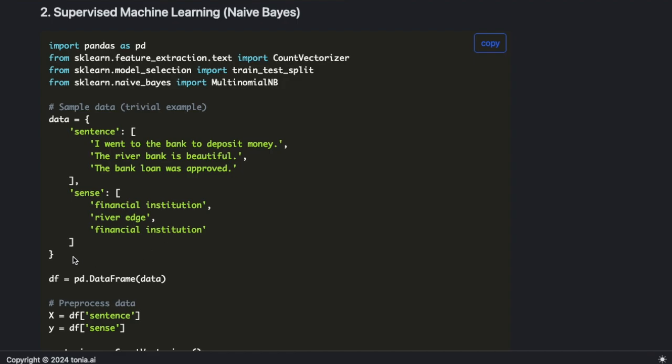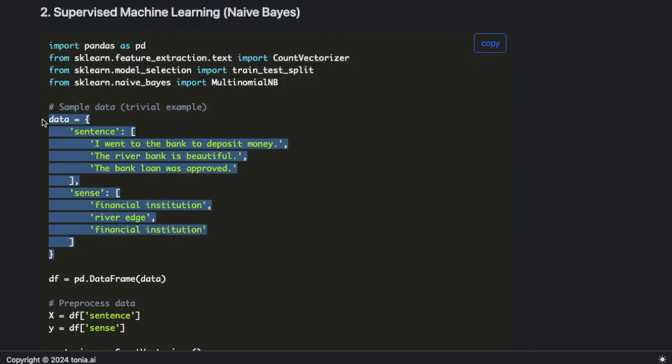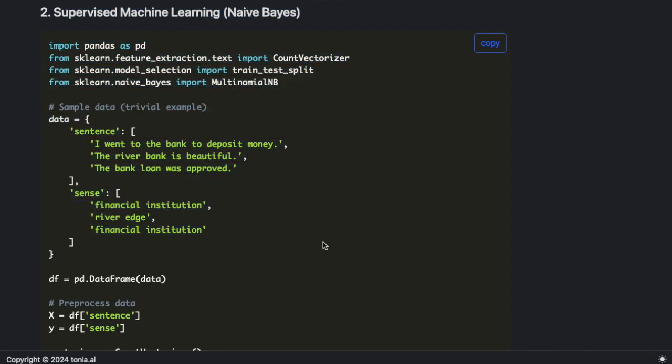If you have done any prompting or prompt engineering with large language models, this might be reminiscent of few-shot prompting, where you teach a large language model a task using some minimal example. This might look like that to you if you've worked in that area.